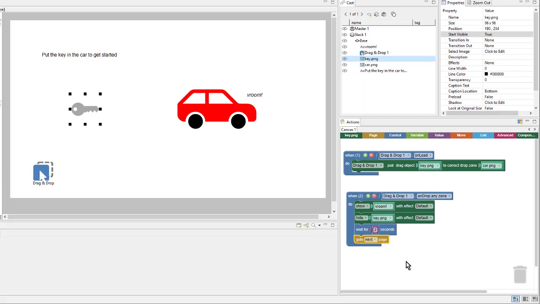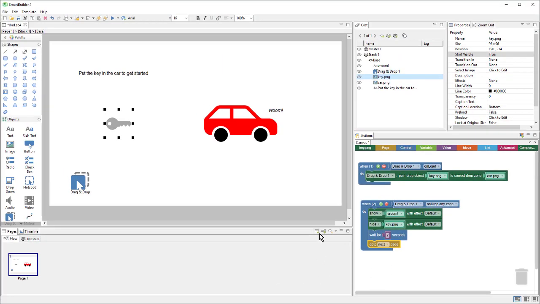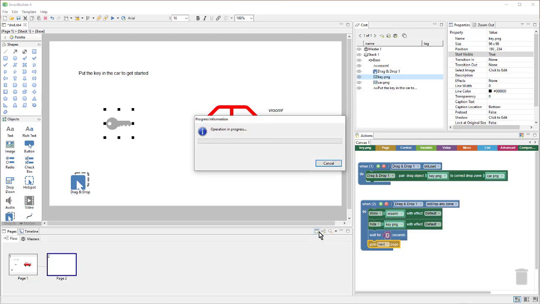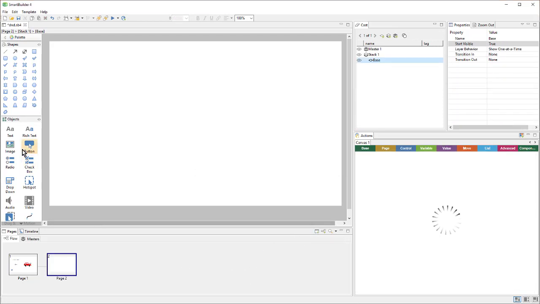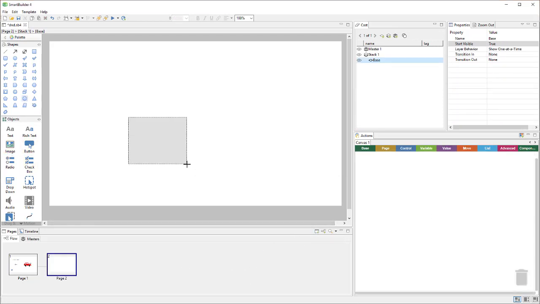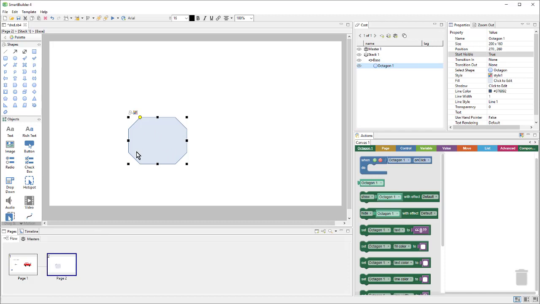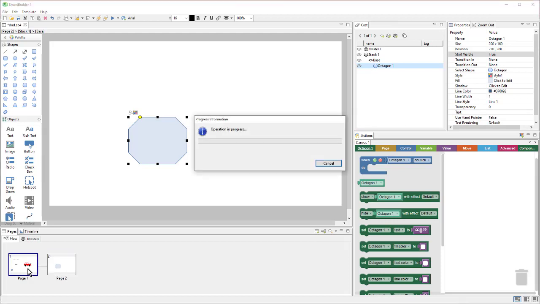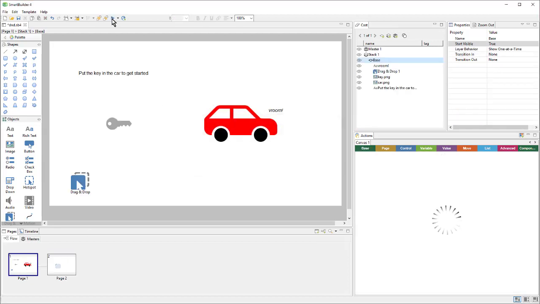So I don't currently have a page 2, so I'll quickly add one in now. So I'll go over to the Flow and click on the New Page icon. And I'll just put a placeholder here for now so that we can confirm that it's working and we don't just see a blank white screen. So I'll return to page 1 and preview.